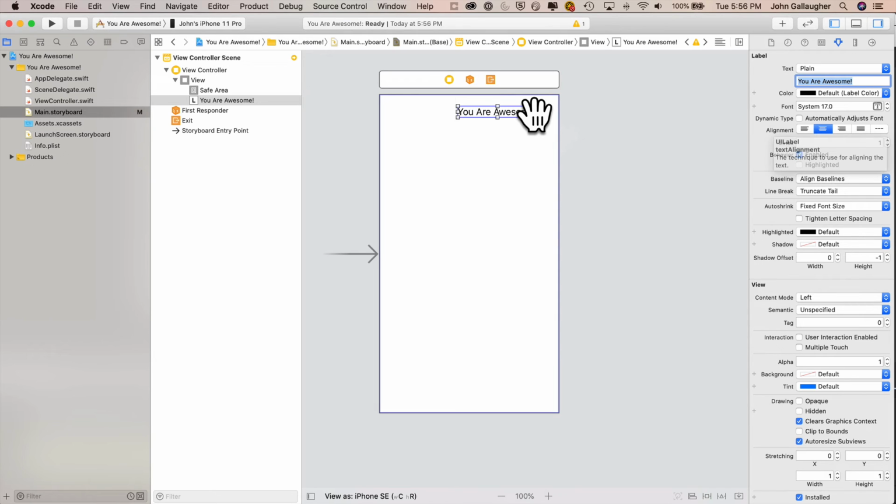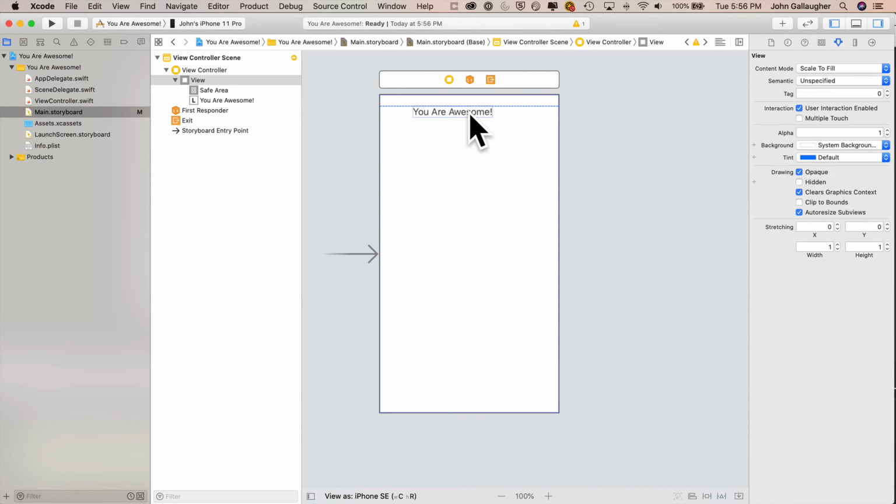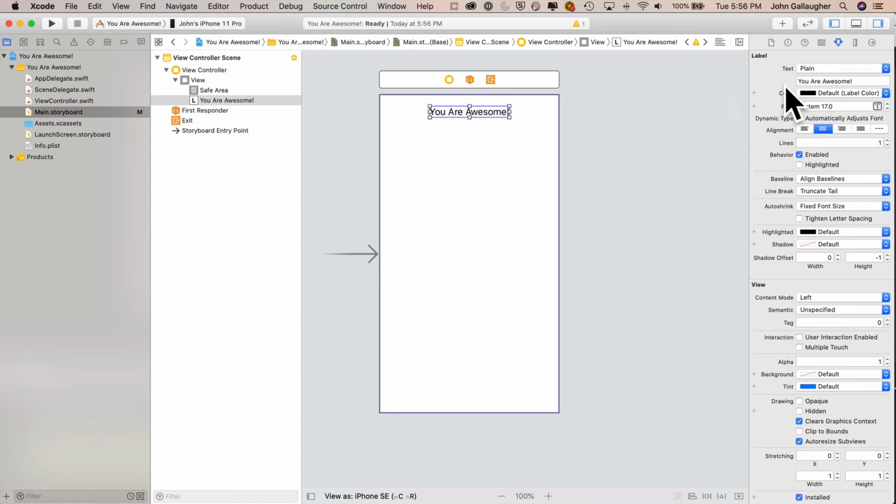So now let's move the label. And if you move your cursor over on top of the label, you can move it when it turns into this Mickey Mouse style white glove. Then click, hold down the mouse button and drag to position it so that it's in the horizontal center of the view controller. Now let go, and now I'm going to change "you are awesome" to "you are great."